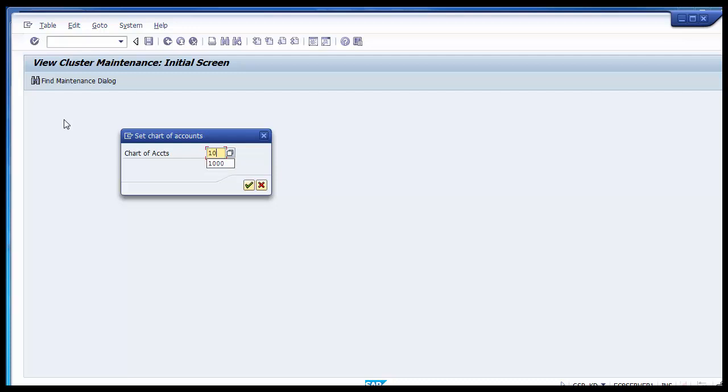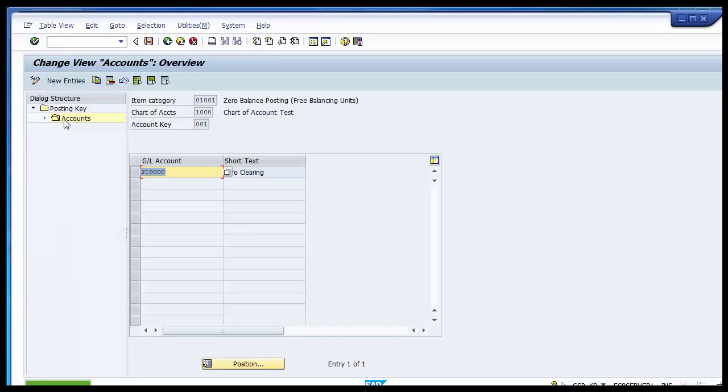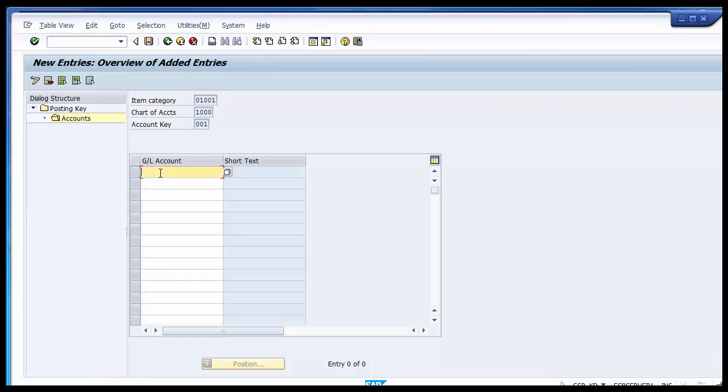So your chart of accounts you need to put in, that is 1000 for my company. Enter, and as you enter, it will take you to the next screen. In most cases you will find the entry over here is blank. So what you need to do is go to New Entries, click on New Entries, and assign your GL over here.